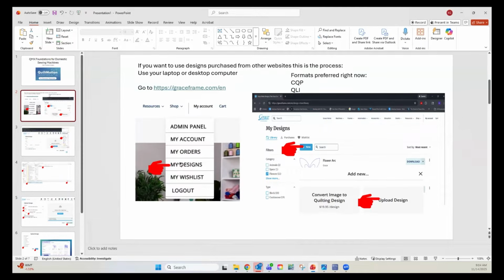Then once you click on My Designs, do this on your laptop or your desktop. Don't do it on your little tablet. That's the better experience to upload them, because then you can access the files from your computer. Once you tap on My Designs, you're going to see the window pop open, and off to the left, right under where it says My Designs, you'll see New with a little plus by it. You'll just tap on that, and that will bring up the little window that has convert image to a quilting design, that's Picture Stitcher, or upload design. So you're going to click on upload designs.